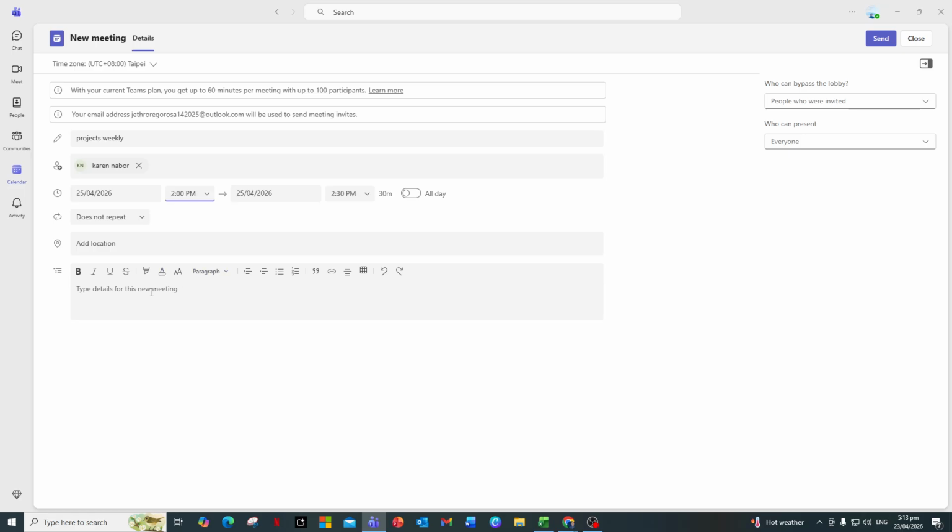You can also choose the meeting channel if you want the meeting to live inside a specific team and channel. This is useful when you want all meeting chats, recordings, and files to stay organized with that team's conversations.